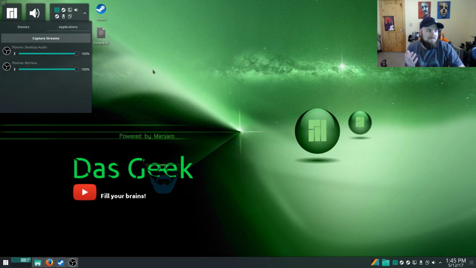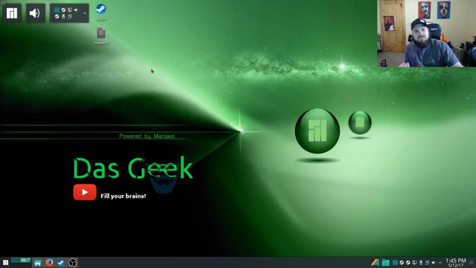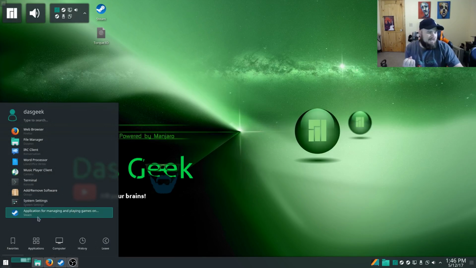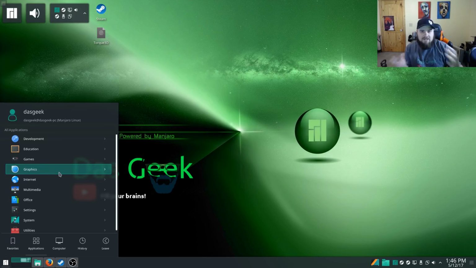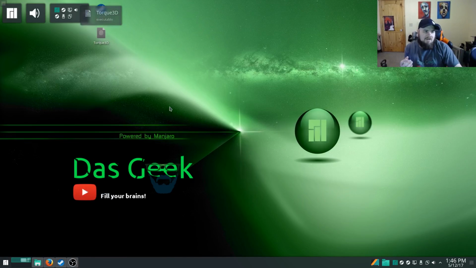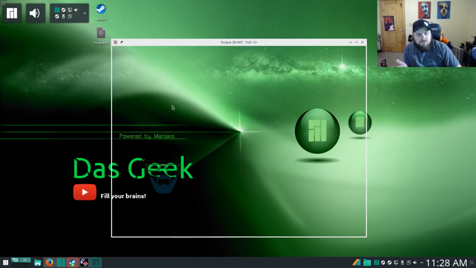Everything is customizable, and that's what makes this such a beautiful desktop. I just can't say enough good things about it. It comes pre-packed with tons of software, and everything that I needed from Kdenlive, Blender, Torque wasn't there, but Torque's not in any distribution. He's downloaded from the website. It all worked and all executes without any issue whatsoever.